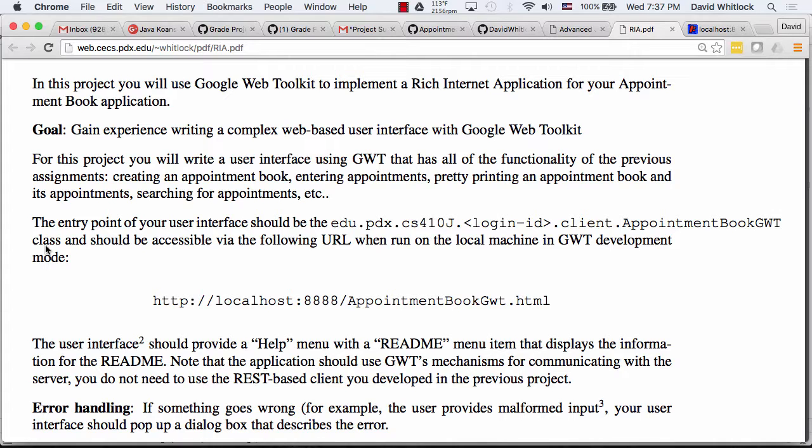So the final phase of your appointment book project is to write a rich internet application using Google Web Toolkit. And so what I hope you get out of this is, first of all, having fun writing web-based user interfaces. I like writing GUIs.